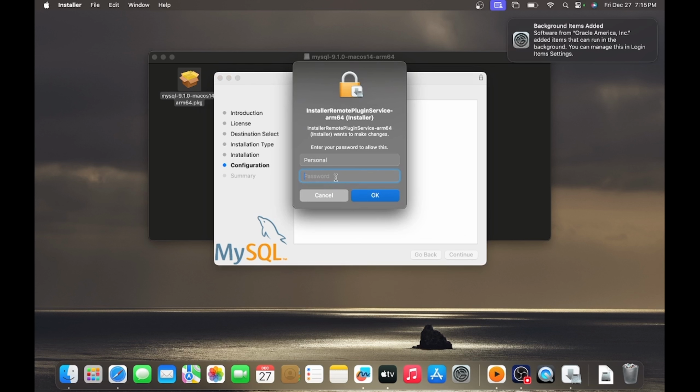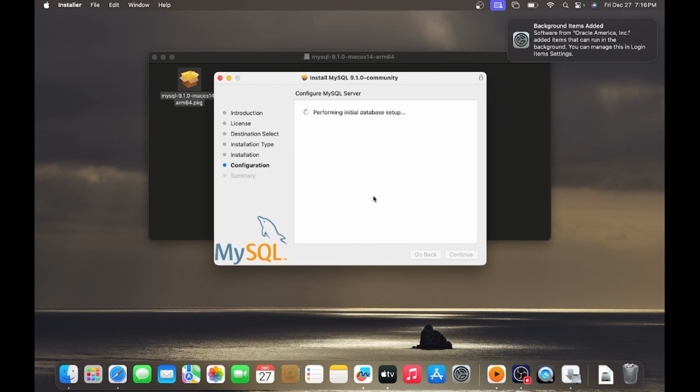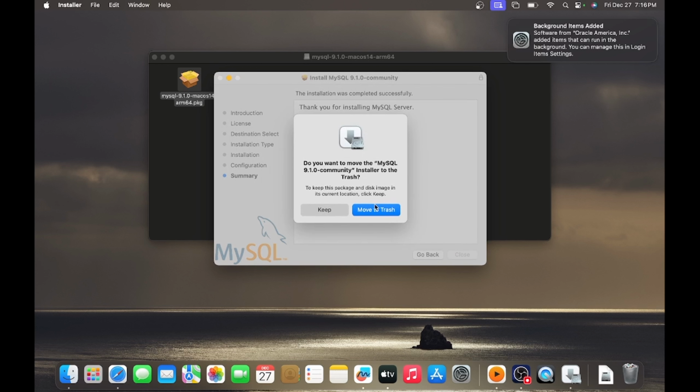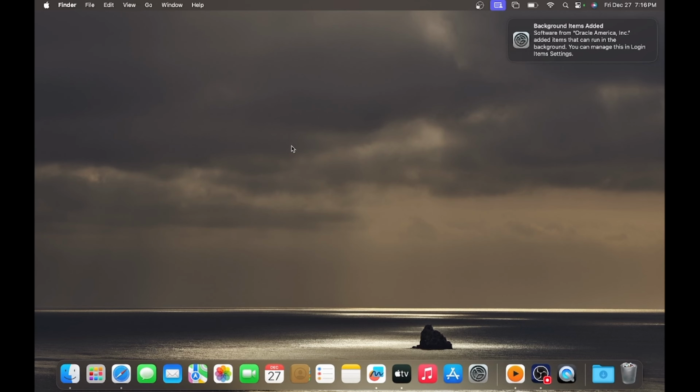Again you have to add your MacBook password here. So I have added it. Let's wait for some time, as it will perform the initial database setup. Okay, it's done, so I'm closing it completely. Do you want to remove the installer? Definitely, if you have already installed, then the installer is of no use. I'm moving it into trash.